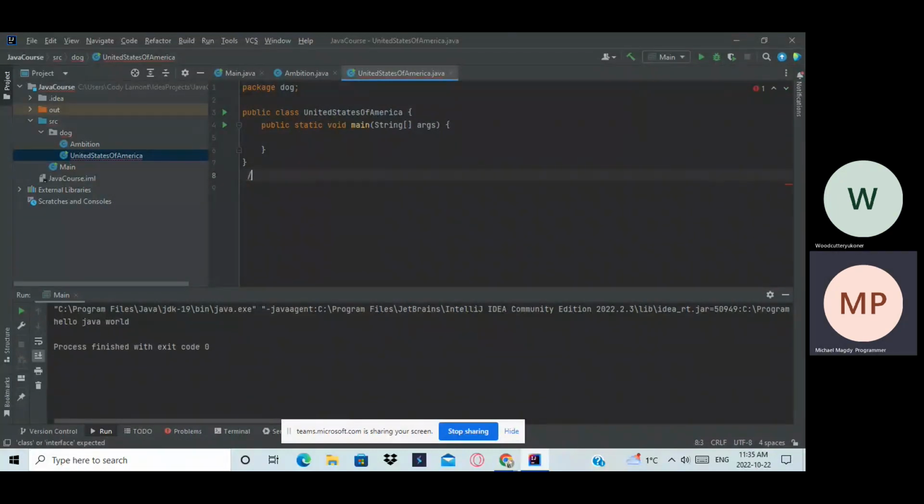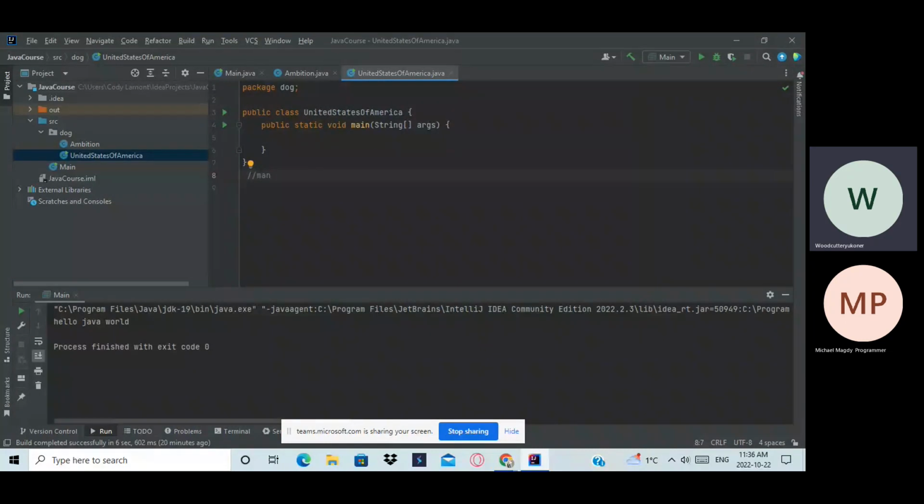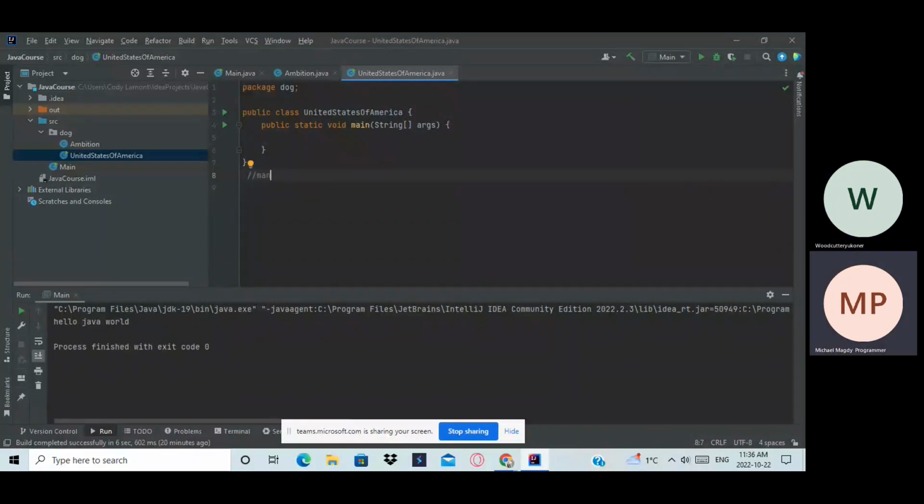Yes, one more. And type anything you want. Yeah, whatever. Is it giving you an error? No. It's not giving you an error anymore. You know why? Because you put the double slash.